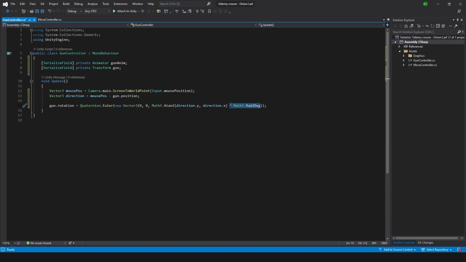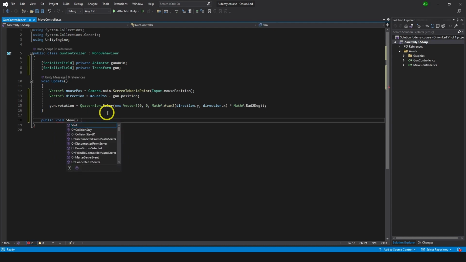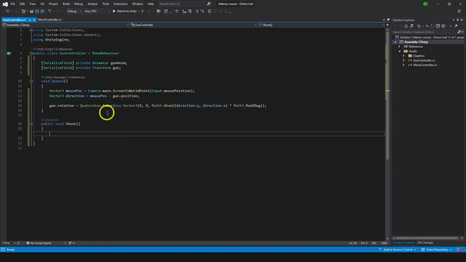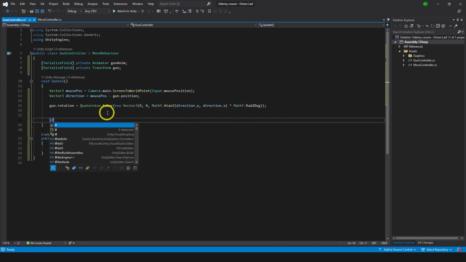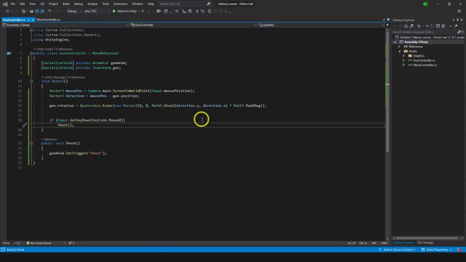Now what we want to have is shooting of the gun, and since we're here in the code, let's just make a function, public void Shoot, and we're not going to do anything but trigger the animator. So let's do gunAnim.SetTrigger shoot, something like that. And in the update, we can do if Input.GetKeyDown KeyCode.Mouse0, then Shoot. Now let's save this all and go to Unity.